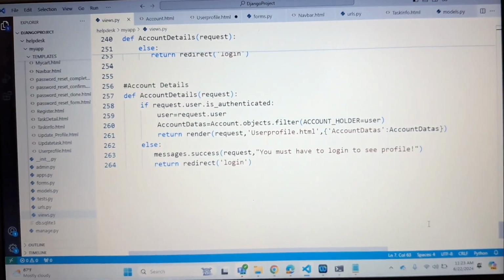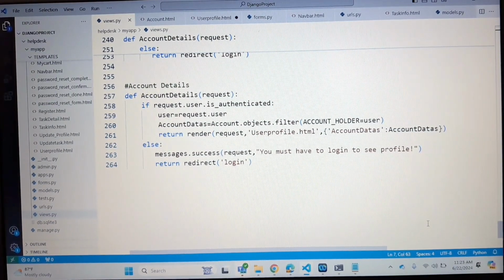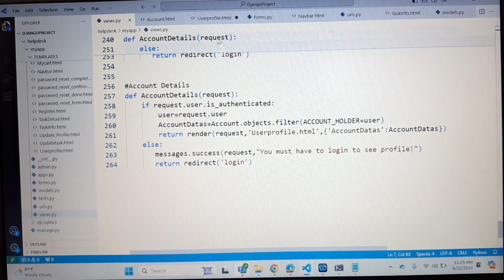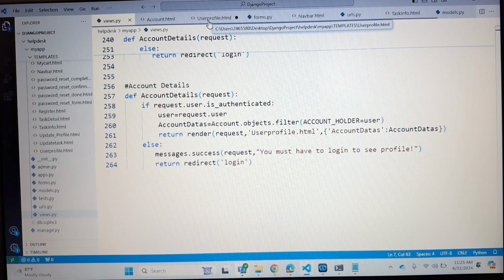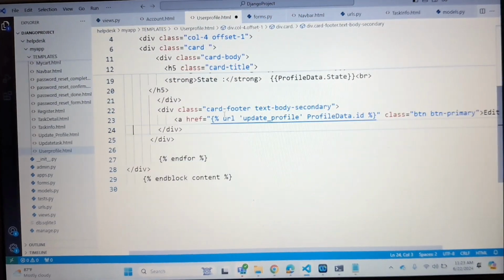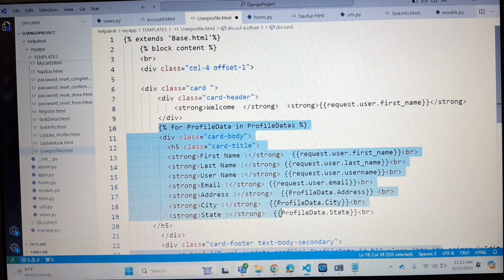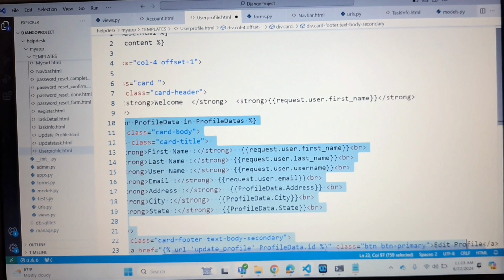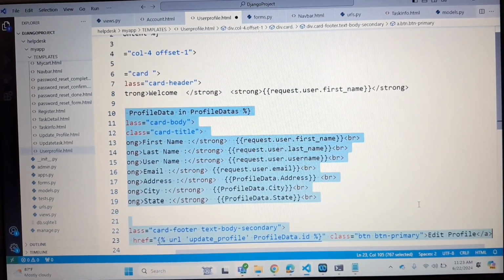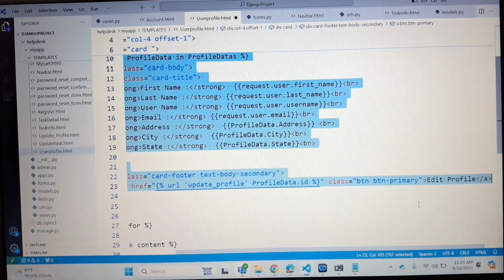Next, we have to create the HTML page where we want to fetch and show this data. So go to the user profile.html page, because this is the page we are using. Come here, and we have to modify this page as per our requirement. Let me copy these things, and I will modify this as per my requirement. Copy this one.